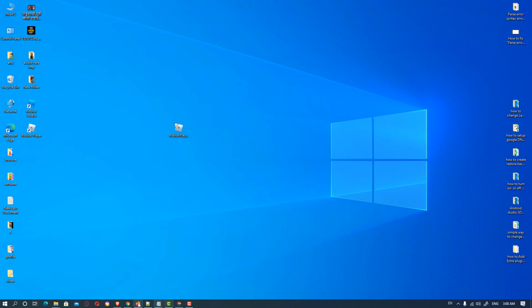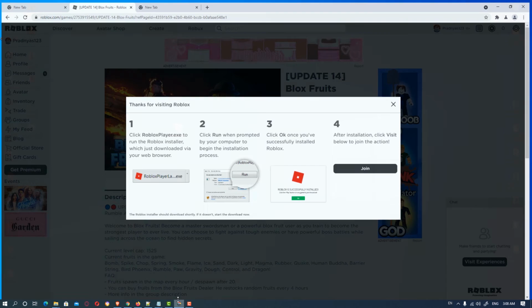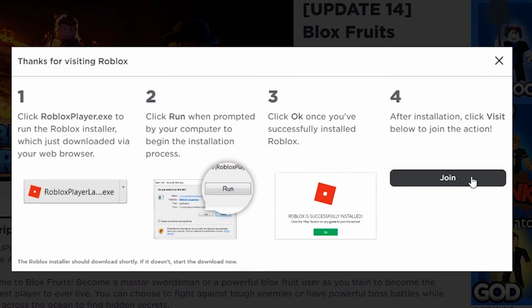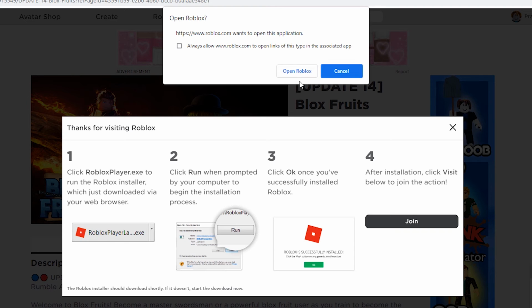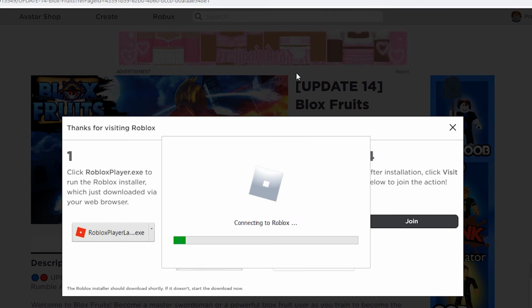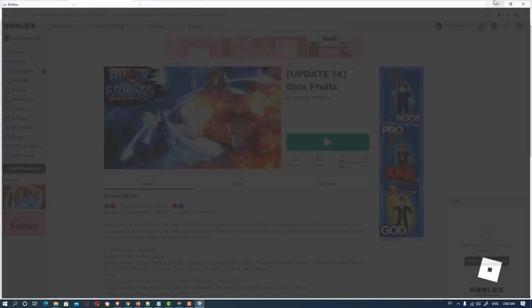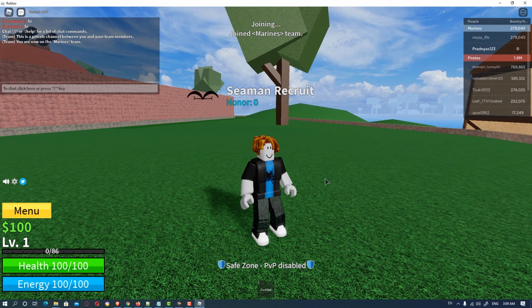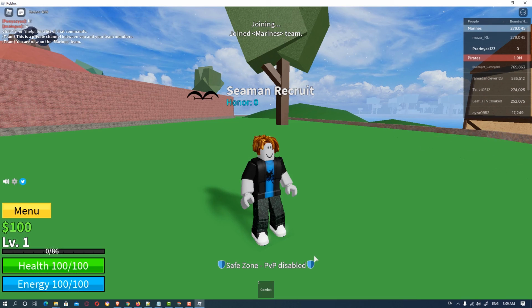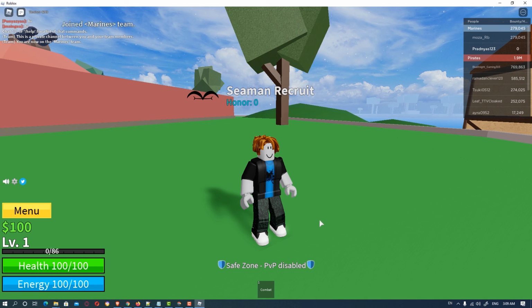Okay, then just go to the browser again and just click on the join. And click on the open Roblox. So now you can play it very easily and the simple way on your computer.